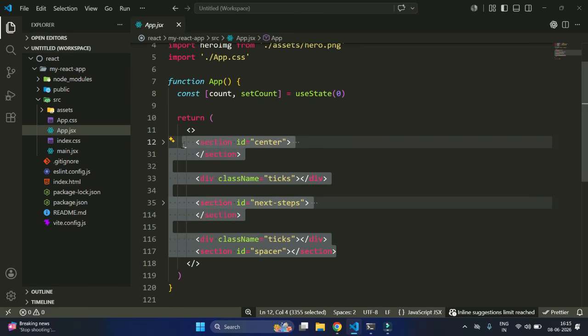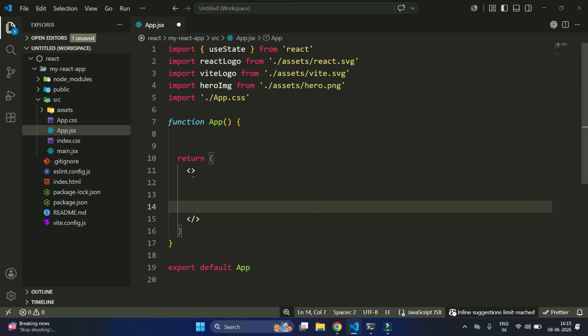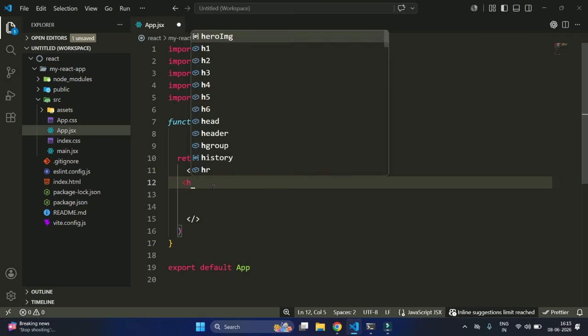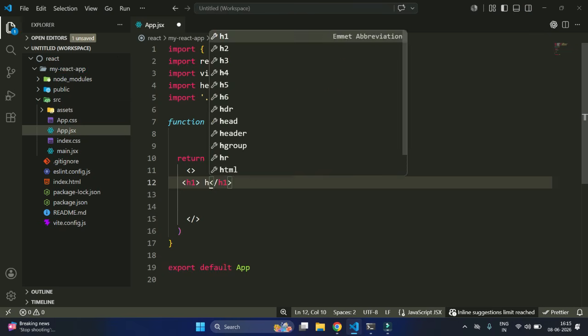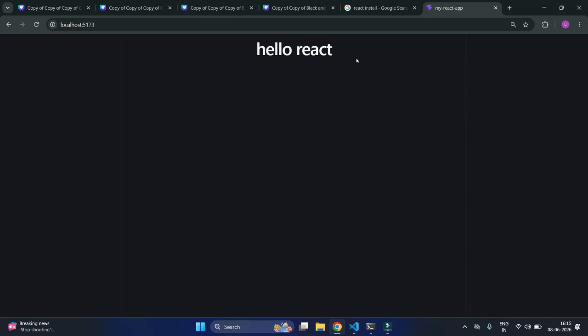No need of this. Just inside here, an h1, and then Hello React, and you see it is Hello React. Now it is working here.